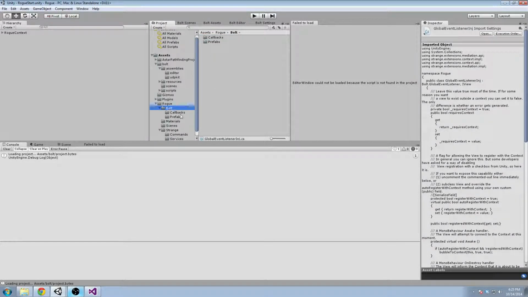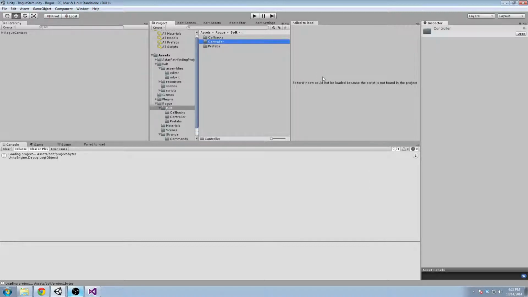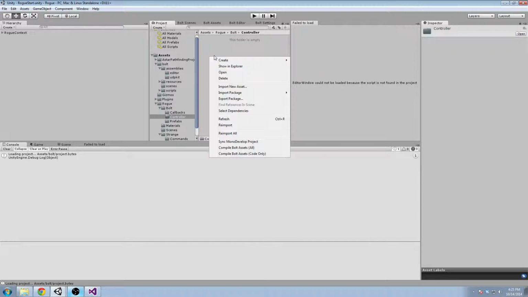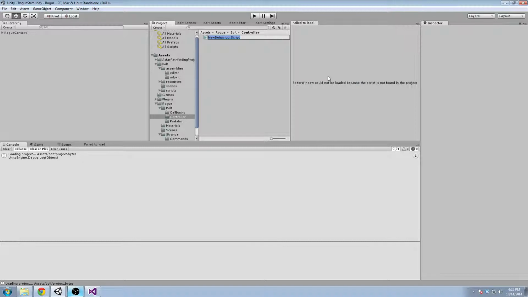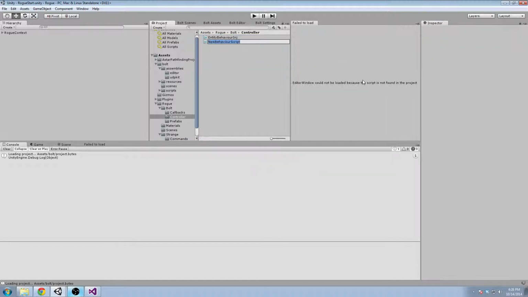So for now, we're going to start on our controller. I'm going to make a new folder inside the Bolt folder called controller. We're going to create two scripts to start. One will be called EntityBehaviorInjectable, and the second will be our PlayerController.